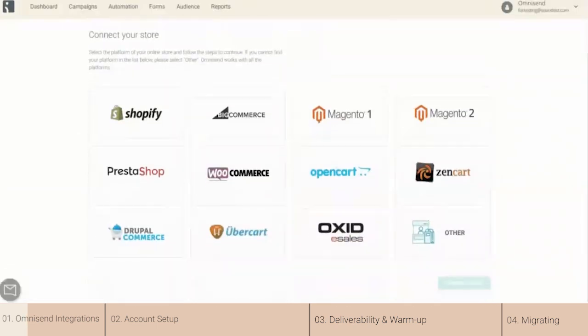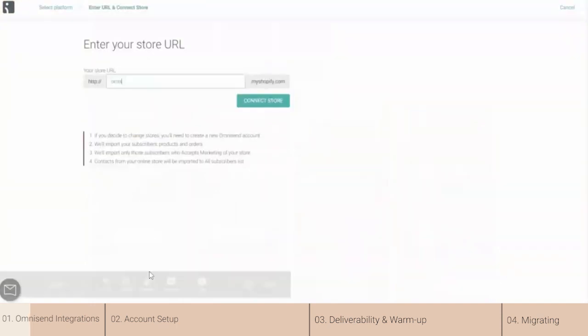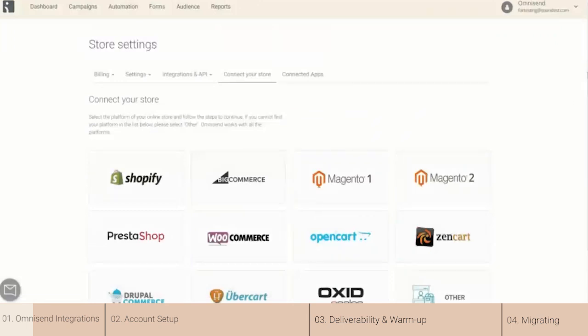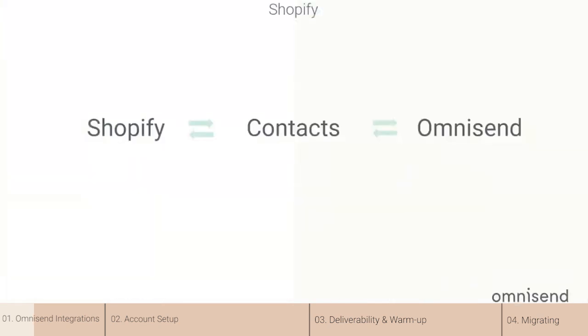Each connection is a little bit different, and you can find detailed step-by-step guides on our knowledge base. I really recommend referring to those when you are connecting your store. But for example, Shopify, this is one of the most popular integrations on Omnisend.